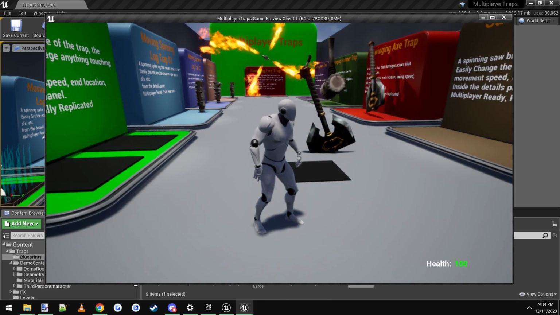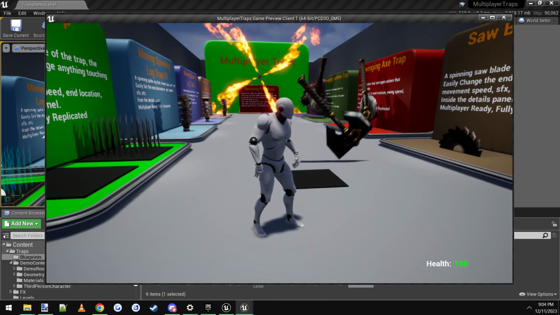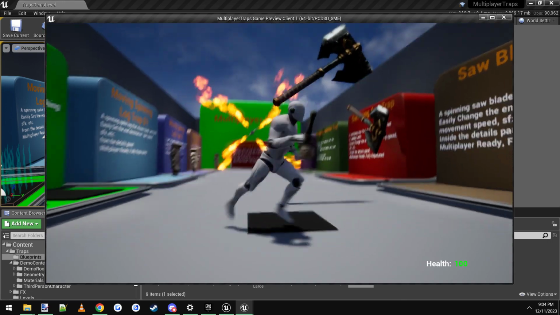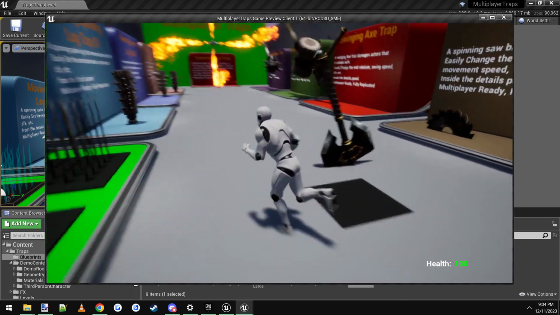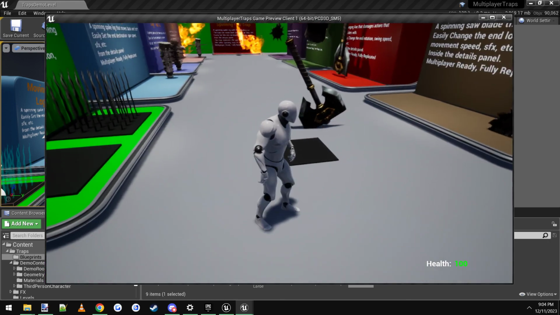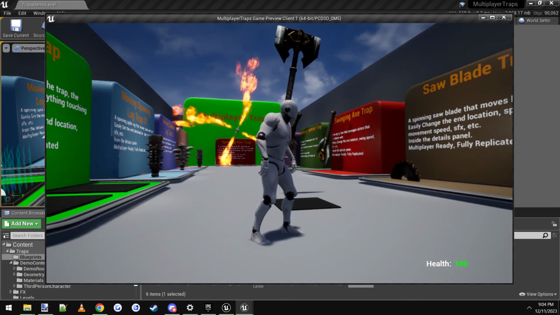You have to wait 5 seconds or however long you want to put, and then it'll get reset. And now if I step on it again, it'll go back down. And you can see it doesn't hurt me while it's not being used. Just wait 5 seconds, goes back up.